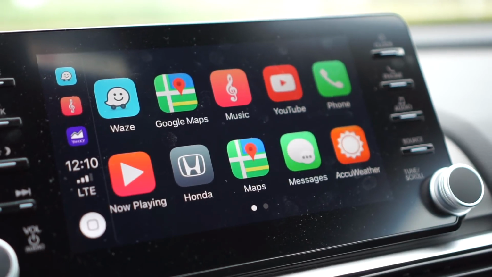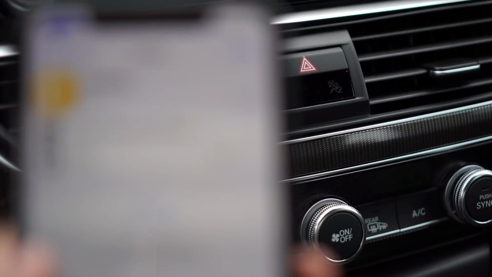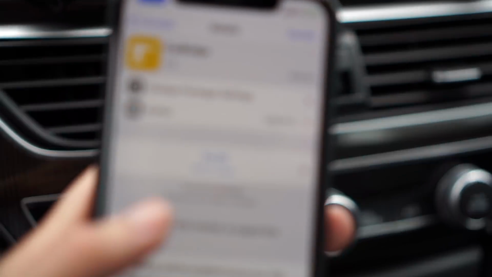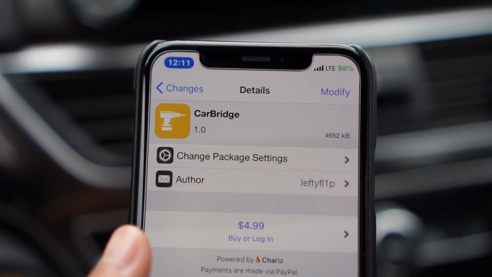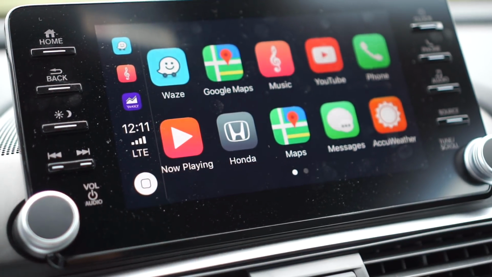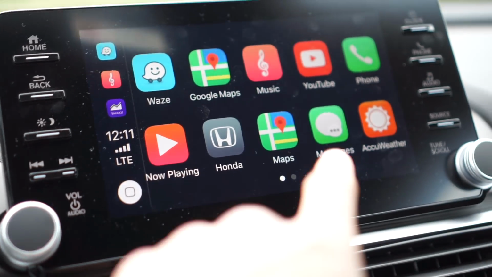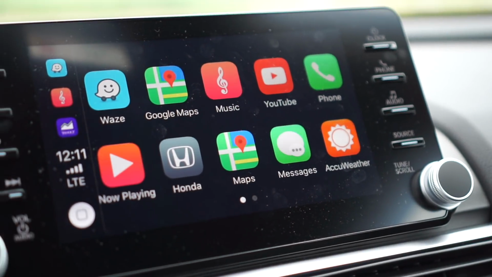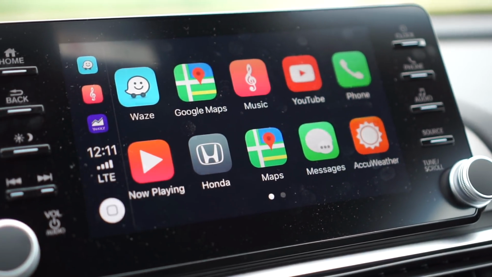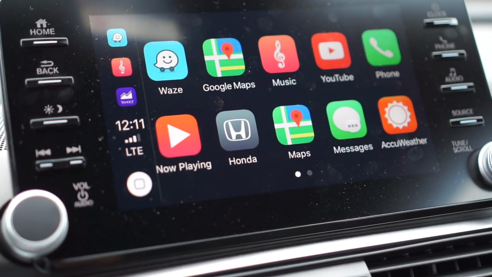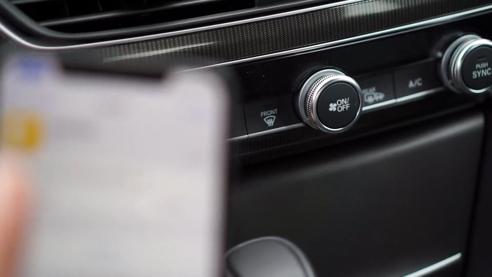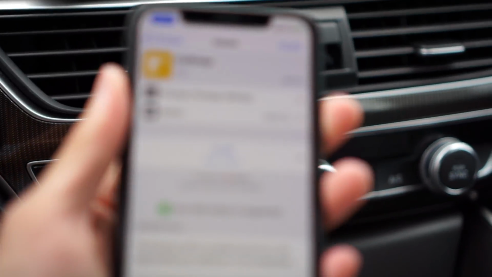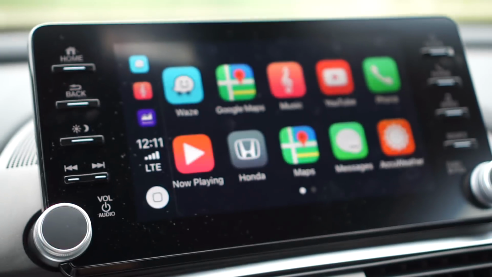So yesterday, the famous developer Lefty FL1P finally released CarBridge. This new tweak basically enables OEM CarPlay on your car, where you can add in any apps you want. Unlike NGXPlay, instead of having a mirror on your CarPlay screen, you actually have OEM CarPlay, which is a lot better, mainly because you can turn your phone screen off and it will still work on your car.